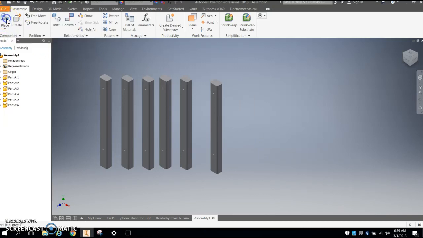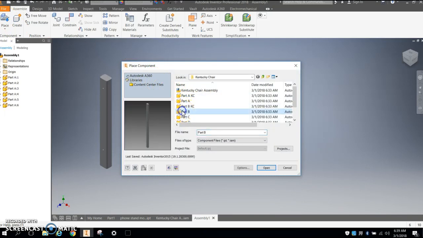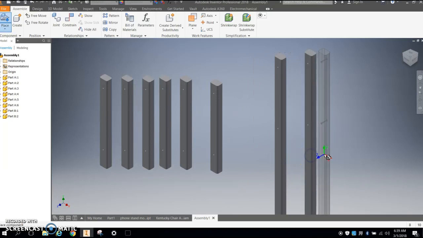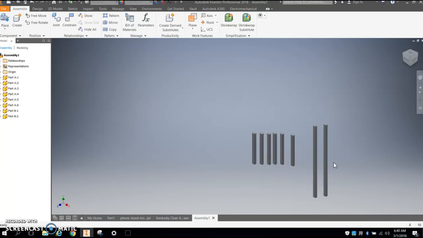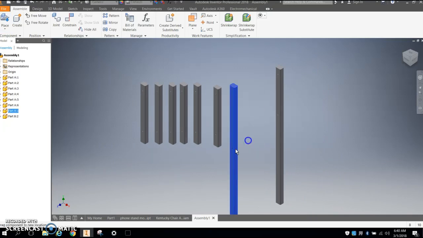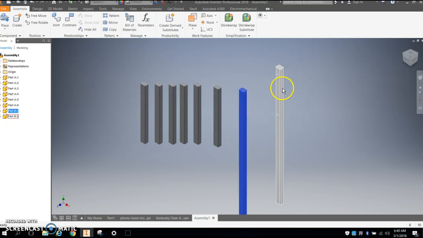I also need my part B. So I'm going to click on my part B, go open, and I need 2 of those. Right click, hit OK. So what I want to do is now put these together.